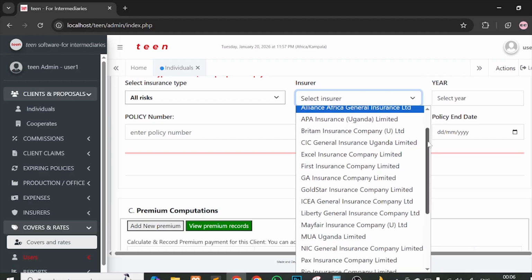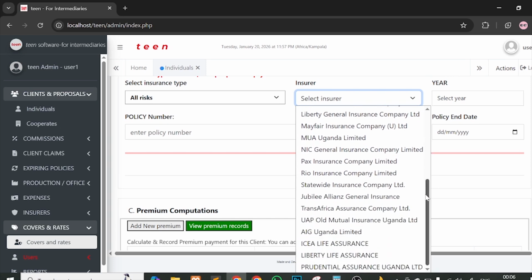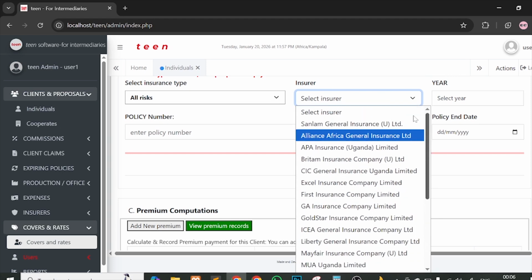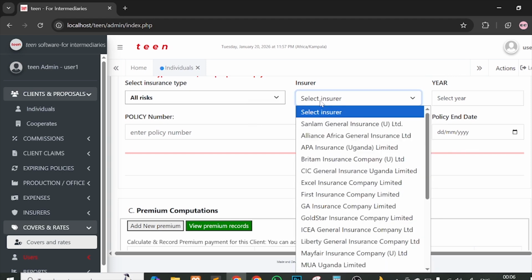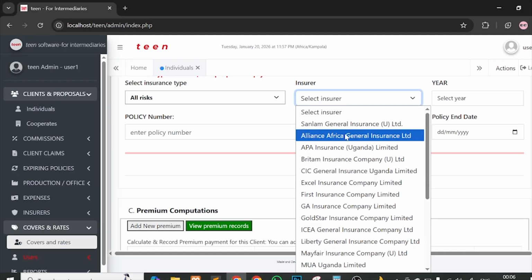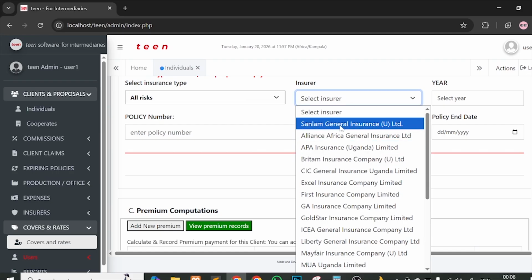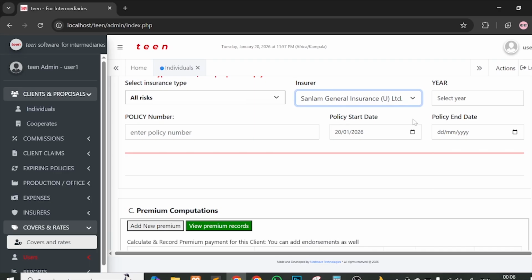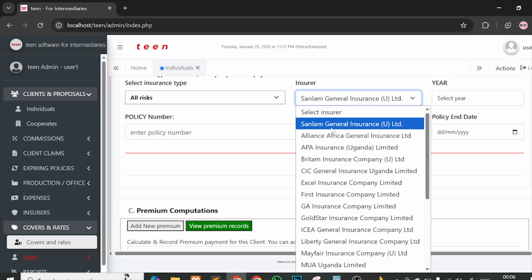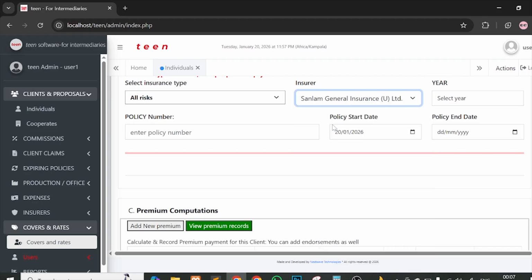Okay, you can see all those. I'm not making any advertisement or special promotion of them, but these are just samples, so you can be able to see this. All these are common all over Africa, all over East Africa, but they are most applicable in Uganda. So I gave these as defaults. Sanlam, I will choose Sanlam here.